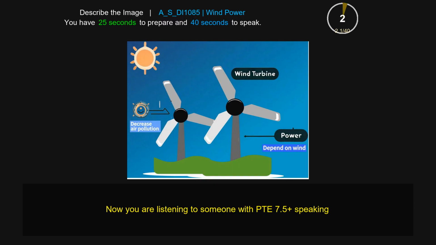The image provided is a picture of a wind turbine that gives information on how wind turbines work. It's evident that there is a blue sky in the background. On the top left, we have the sun in orange. Wind turbines decrease air pollution.